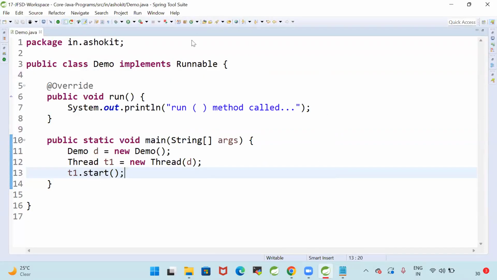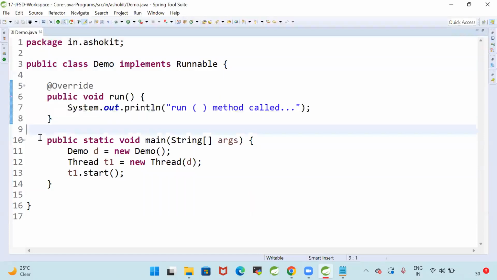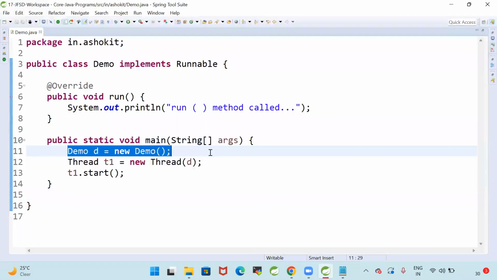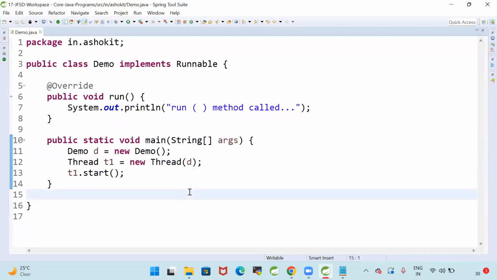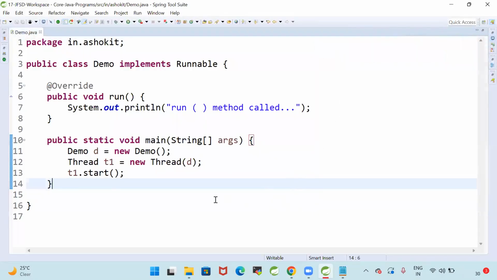So I'm creating a class. That class is implementing the Runnable interface, and I'm overriding the run method. And here I'm having the main method. Demo d = new Demo(); then Thread t1 = new Thread(demo); then t1.start(). Now see here, it is printing that the run method is executed. Clear, guys? Run method got called.